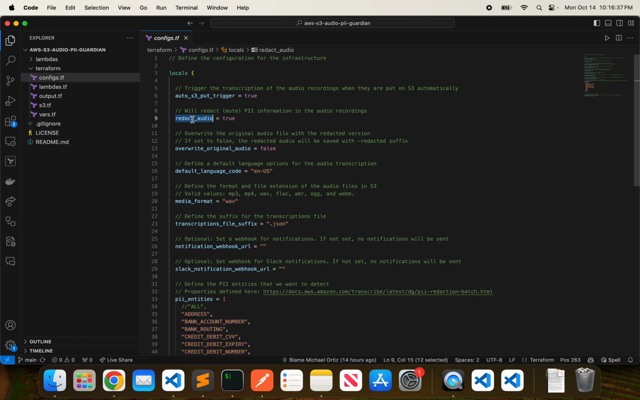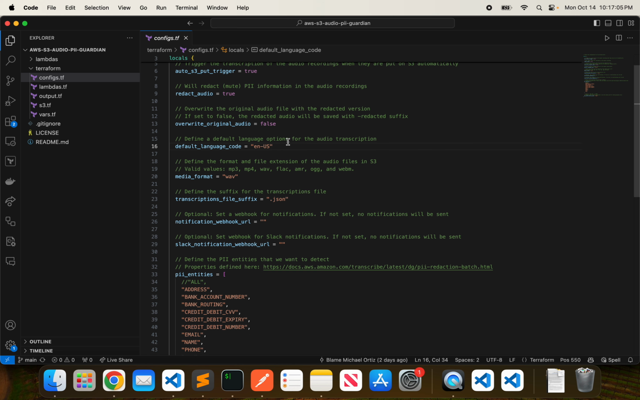Then on redact audio, we're going to redact audio for PII information, and basically we have the option to overwrite the original audio. This is set to false, but if you don't do that, this will append a redacted suffix to the file name. The default language code, which is the default language for the voice audio, is going to be English US. Make sure you follow the correct language code depending on your language of the audio, and that is also supported by the AWS Transcribe PII service. And then the media format, the file that we're going to be uploading is going to be a .wav file.